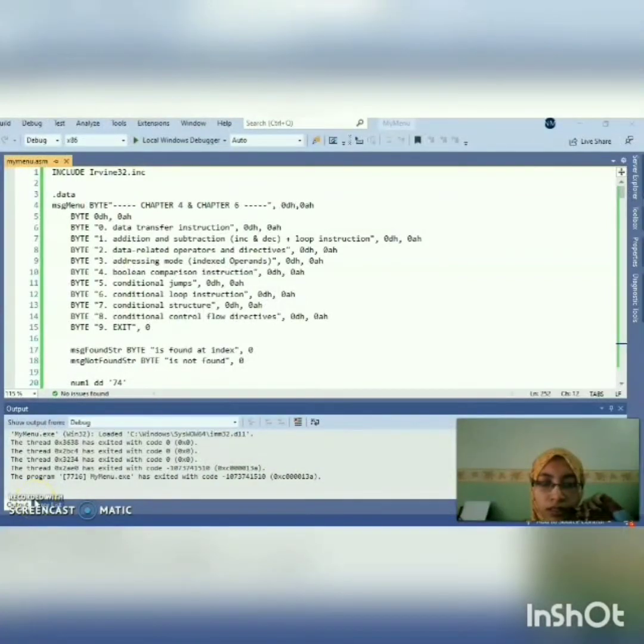Today I will show you a simple menu regarding assembly language chapters 4 and 6. First, we will use the Irvine32 library, and then you can see here we declare the byte of case study starting from 0 until 9. In this code it is limited to only 9 case studies.